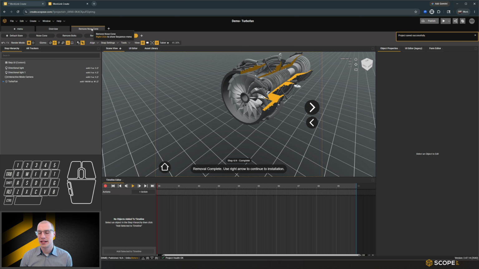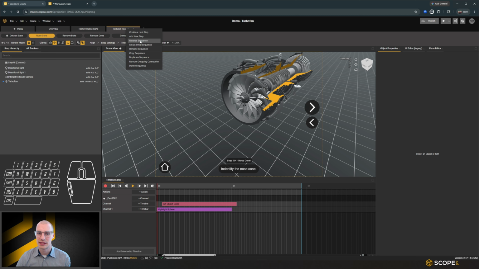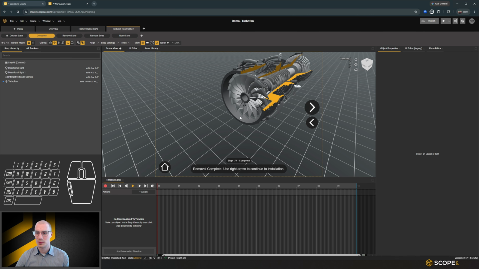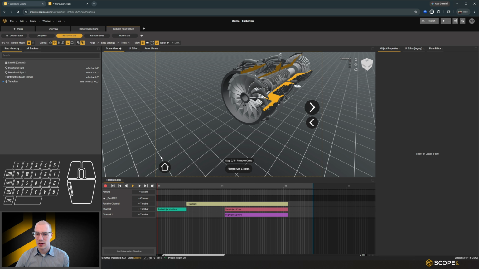This takes advantage of a command Crate has called reverse sequence. Basically, if you build out an entire sequence, you can click one button and get the inverse of that sequence. It will reverse the order of all the steps and reverse all the animations. So if we duplicate this sequence and hit this reverse sequence button, we now have a sequence that starts where we ended, and all the animations are going to be backwards, showing the installation of all these parts.